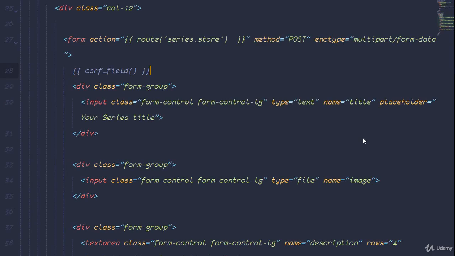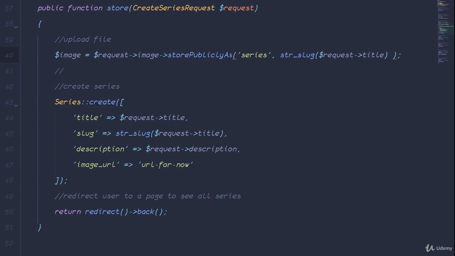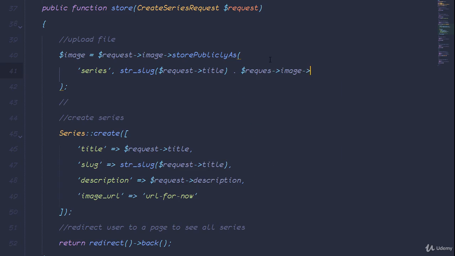Okay, let's work a little bit on our file uploads. Now, I want to get the client original extension and make sure I pass it into this name. I'm going to concatenate it. So request image get client original extension is going to give us that extension. But rather than making two calls to our request class, we could just save this into a variable.